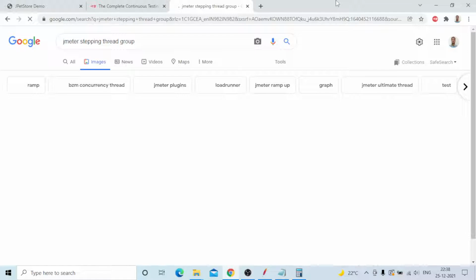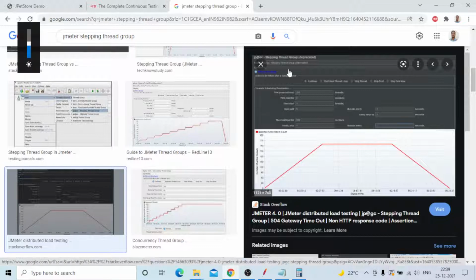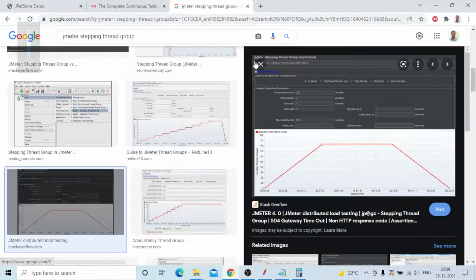Yeah, you can see, this one. This is the stepping thread group. You can see JP@GC stepping thread group. I don't have brightness, I'm not able to change that. Yeah, now you are able to see the JP@GC stepping thread group, deprecated.